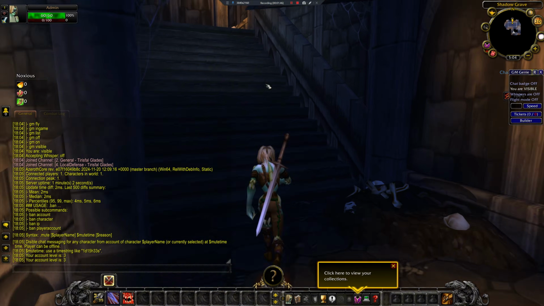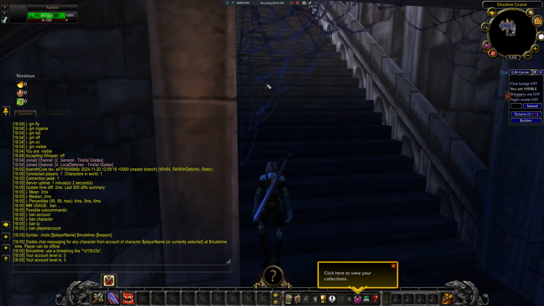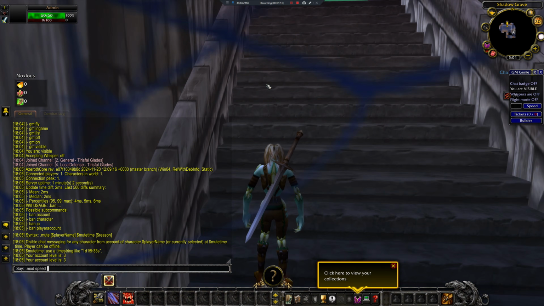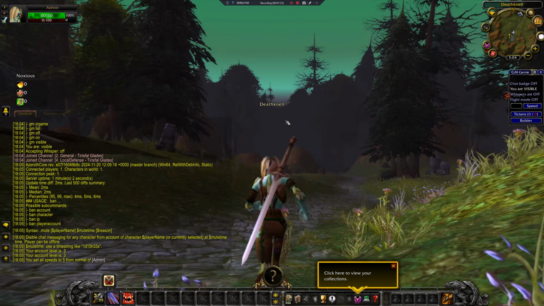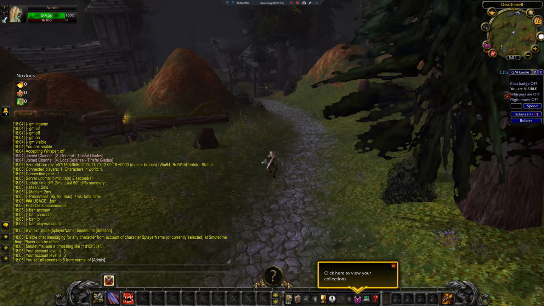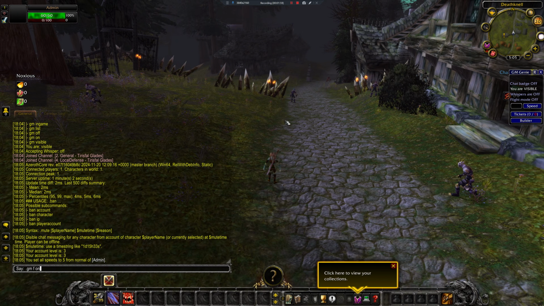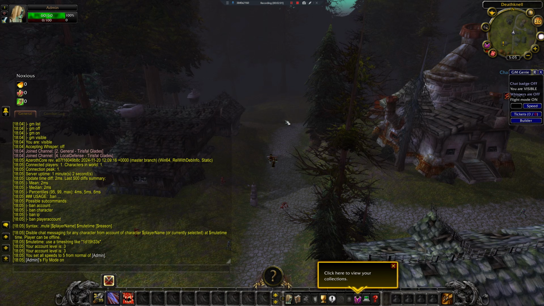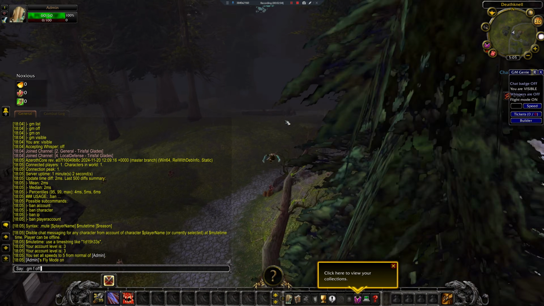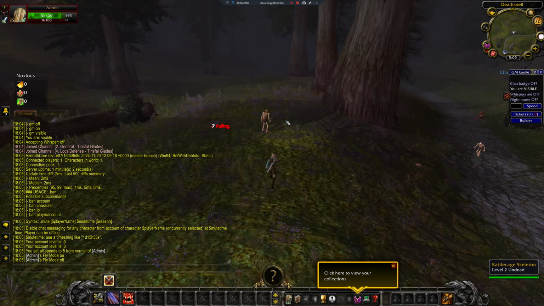All right, let's go ahead and do some modify speed, just for the sake of it. Let's do modify speed 5. I'm walking faster now, which is always awesome. Maybe I can fly now. GM fly on, that works just fine. If I do GM fly off, it works just fine.